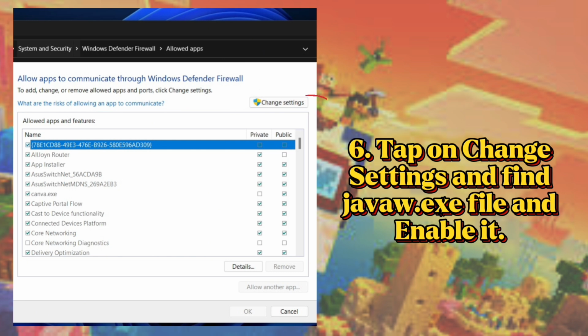Tap on Change Settings and find java.exe file and enable it. After you have enabled the file by checking the boxes, click OK to save your changes. Your firewall will now allow the application to connect to the network, and the connection refused error should be resolved.